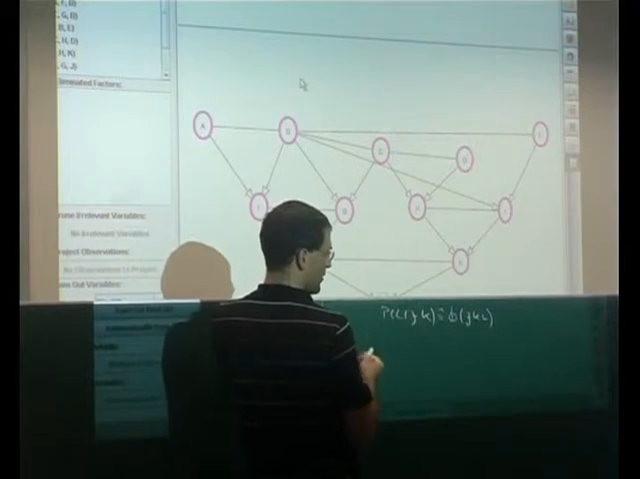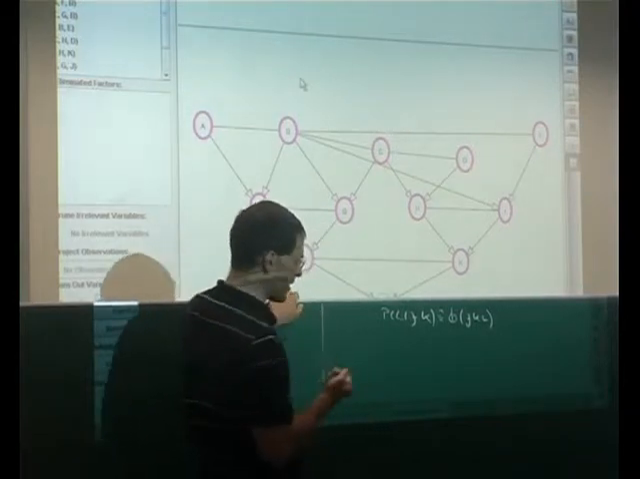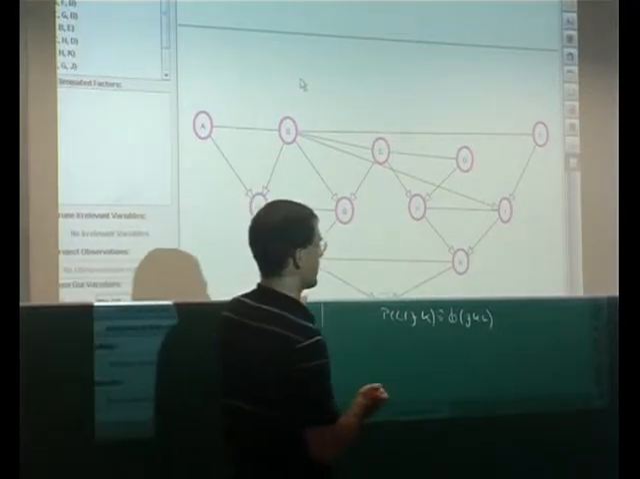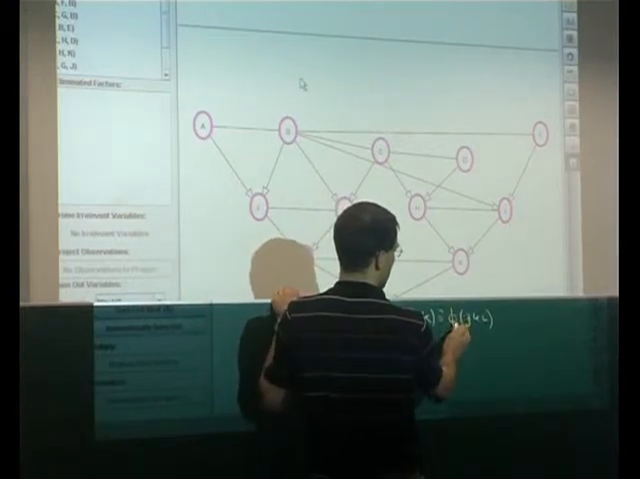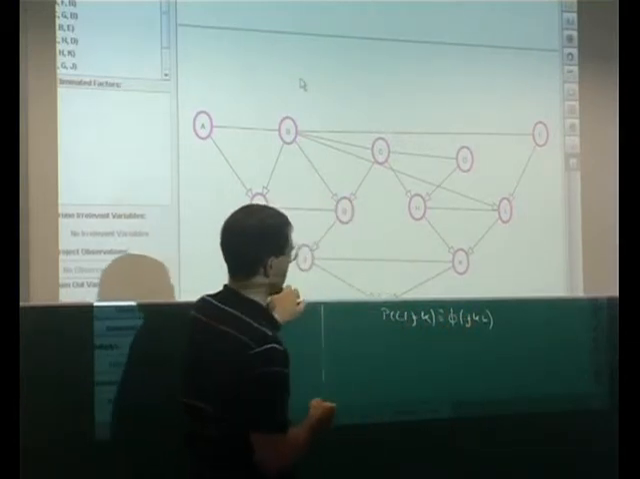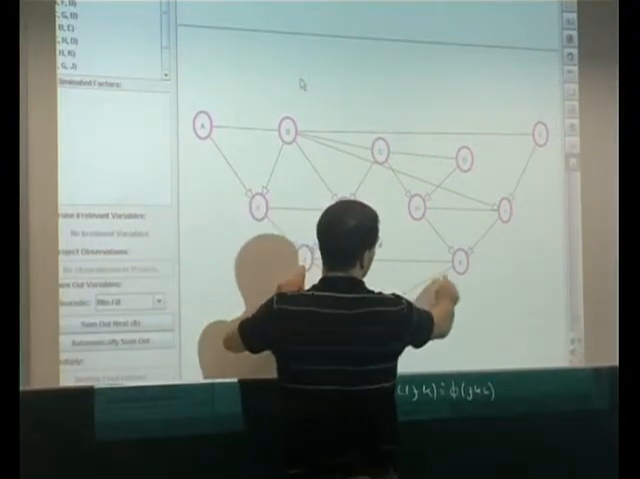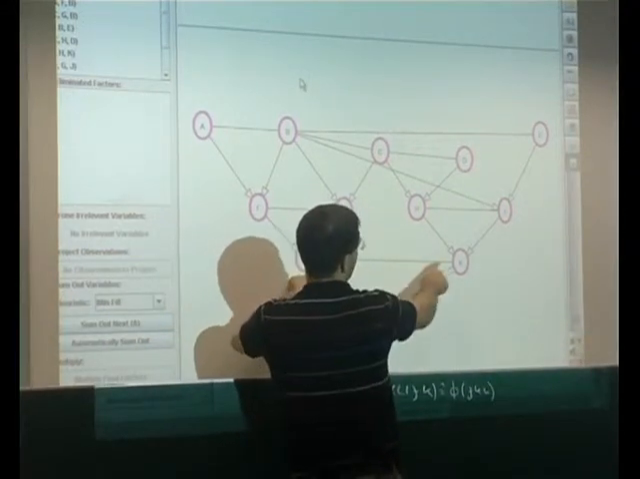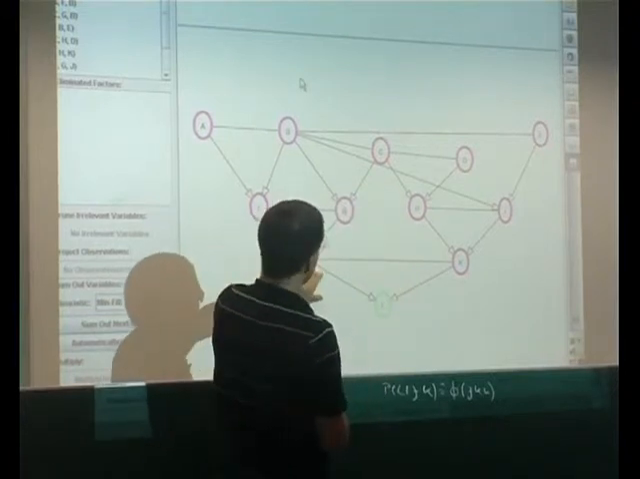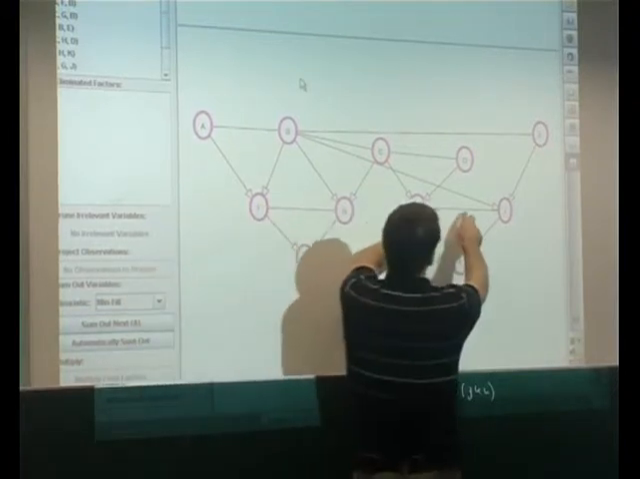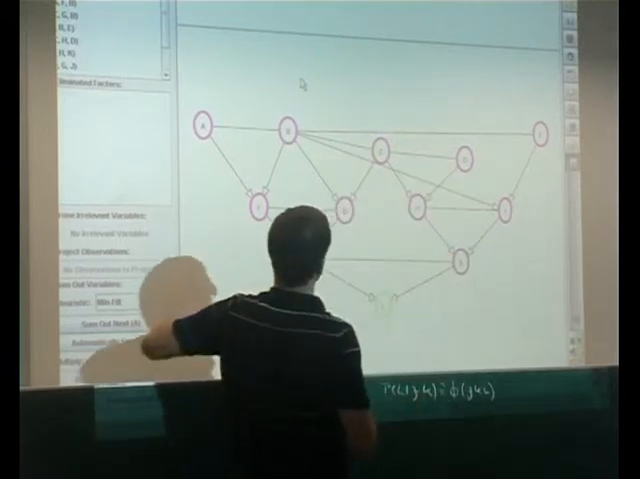And in this induced graph, we want a clique or a fully connected subgraph for each of these factors. So J, K, and L are in one factor, so we should have a fully connected subgraph, and this is why this edge has been added. And for the same reason, you see edges have been added in other places.